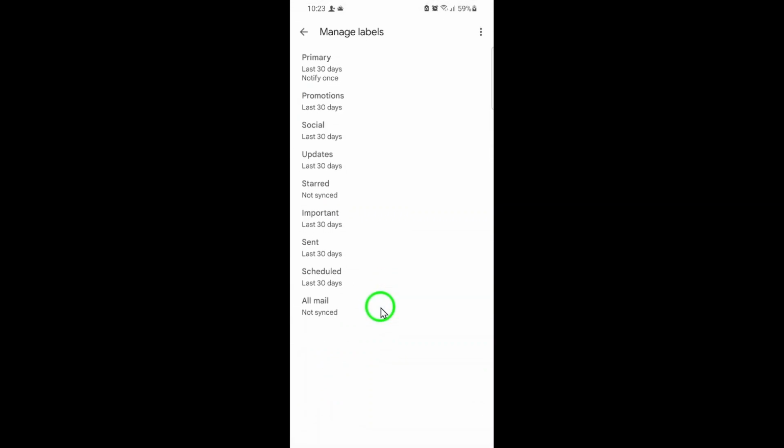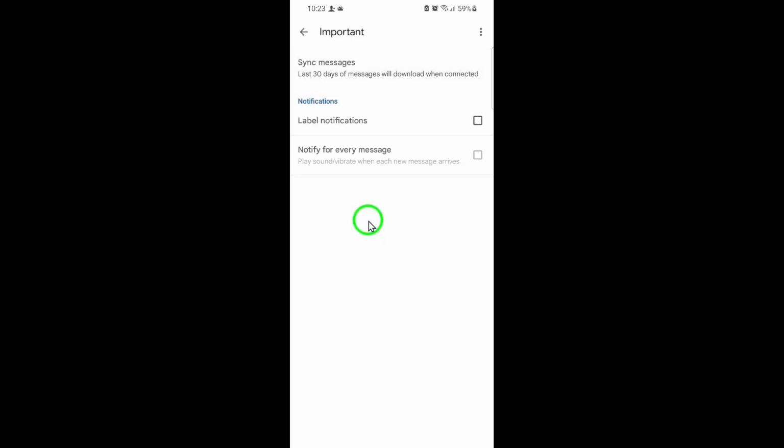Find and tap on Important. This label corresponds to emails Gmail marks as important based on your activity and preferences. Here, you will see sync options for this label. To stop syncing important emails, select None.